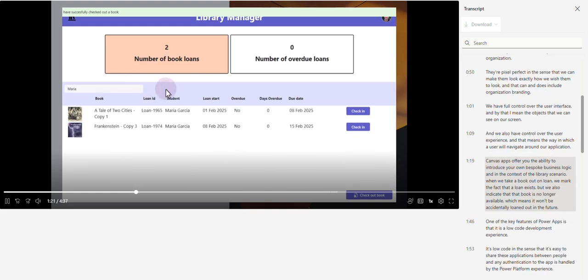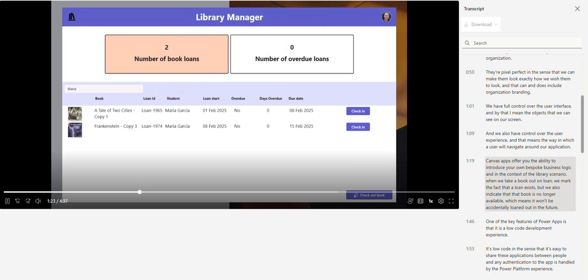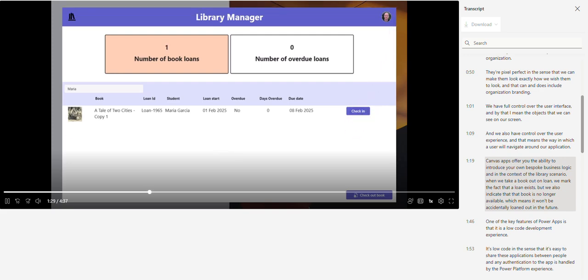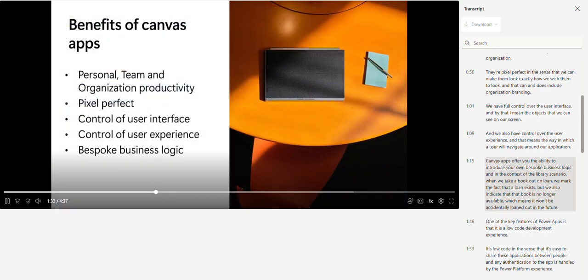Canvas apps offer you the ability to introduce your own bespoke business logic. And in the context of the library scenario, when we take a book out on loan, we mark the fact that a loan exists, but we also indicate that that book is no longer available, which means it won't be accidentally loaned out in the future.